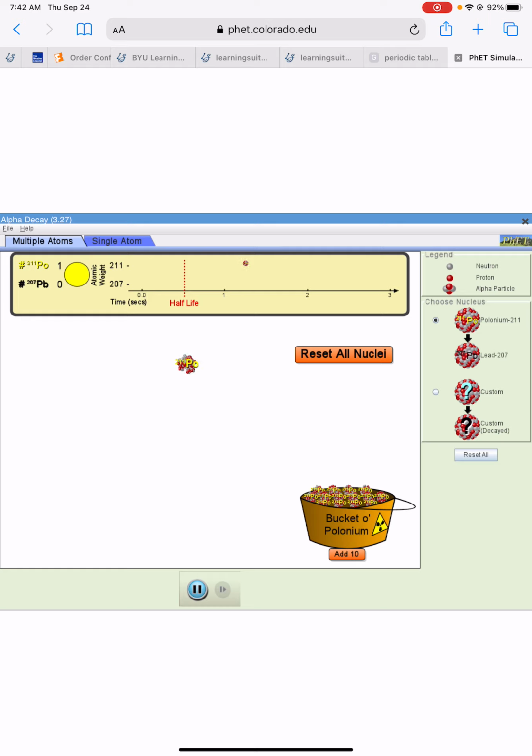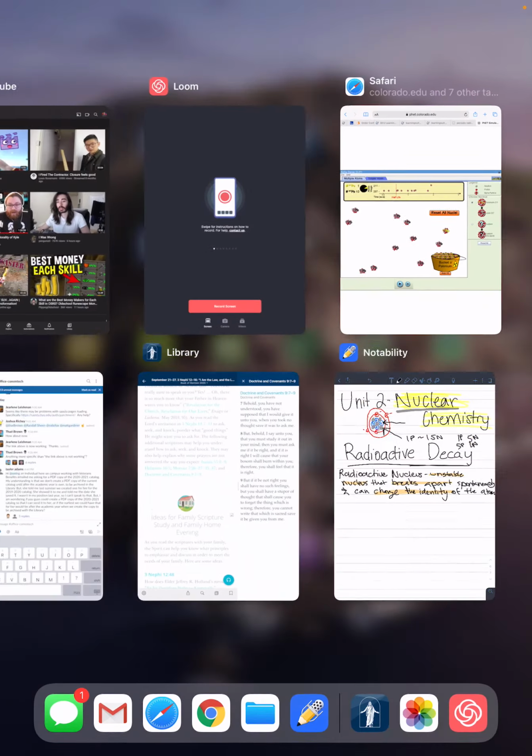Remember, this nucleus right now has too many neutrons to protons. The ratio is off. So there we go. You see how it's stable now? It's not shaking anymore. So I'm going to show you with a bunch of them. If you also look, they start off as Po, and after that particle flies off, it's Pb. So we can see that this element is actually changing, right? It undergoes radioactive decay, and it changes. Alright, so let's go back to our notes.